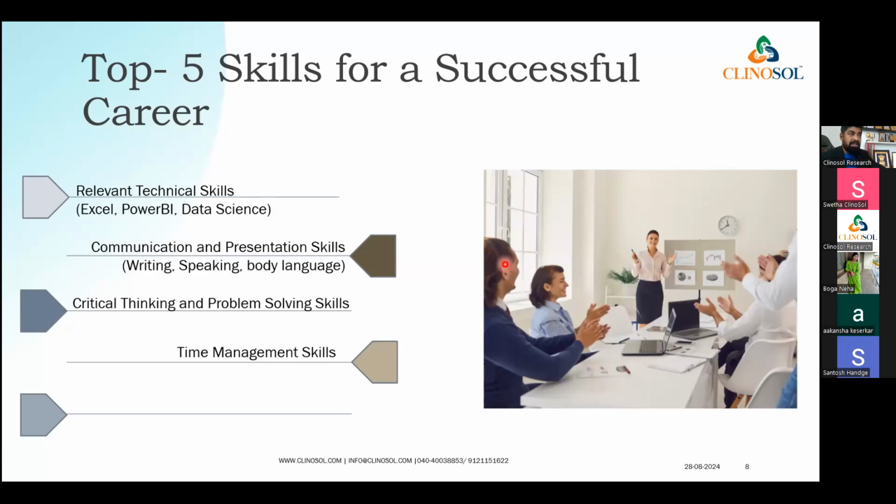Time management skills: less time, more work. How can you manage the stress and complete the work, which is called time management. Adaptability: the change is continuous. Technology is coming, regulations are coming. Earlier, we used to have E6 R2, which is GCP, but now we are getting E6 R3. Earlier, we used to have Schedule Y, but now we have NDCT Rules.